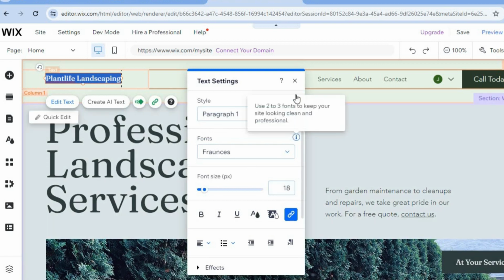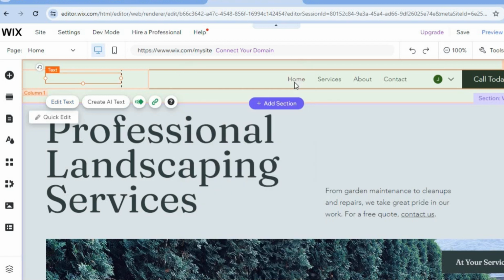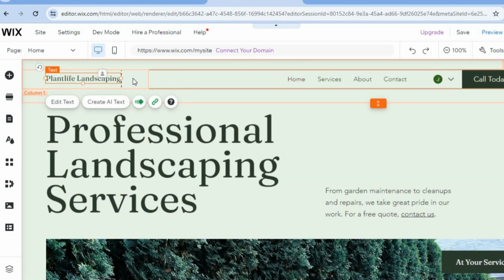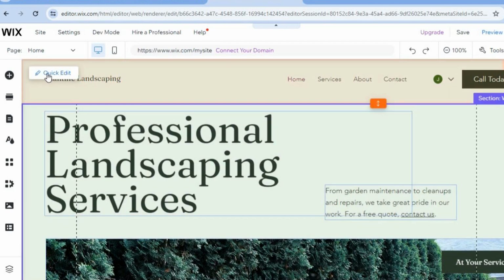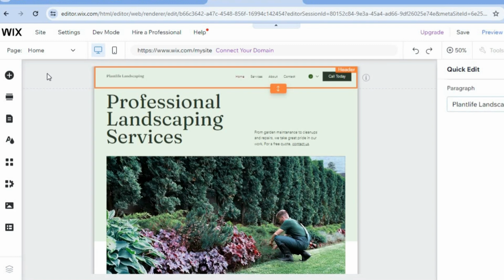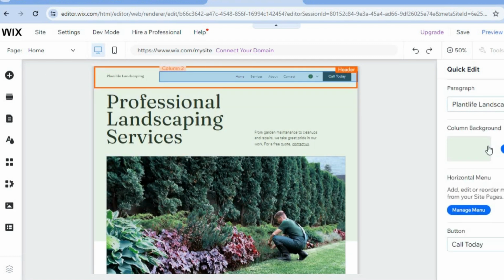And also, if you would like to edit anything in the header section, all you will need to do is simply hover over the section, then tap on quick edit, and you are going to see a pop-up window appear on the right hand column. And from there you can change the header color. You can also change the text, as you can see right there. And you can do this with each section on your Wix website.